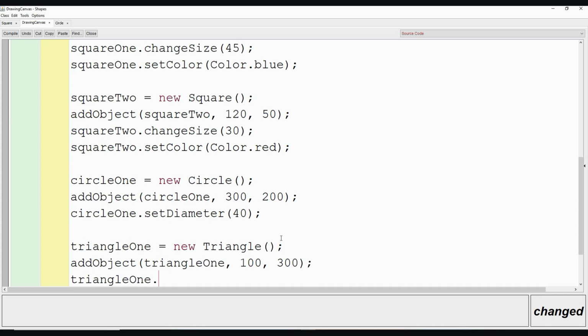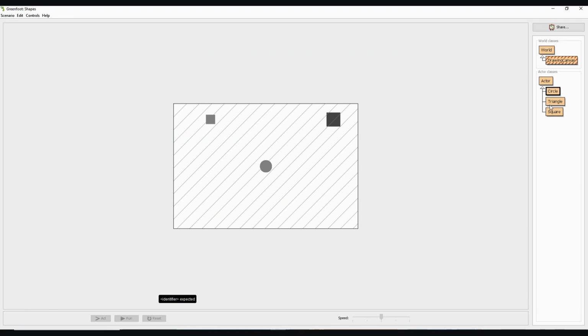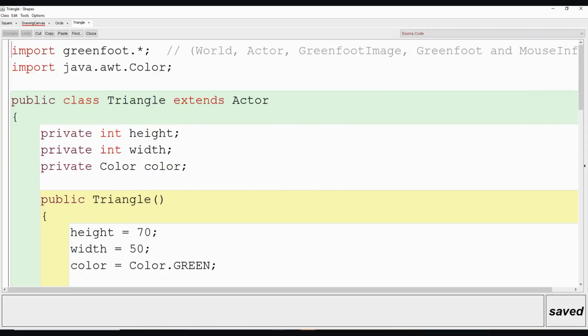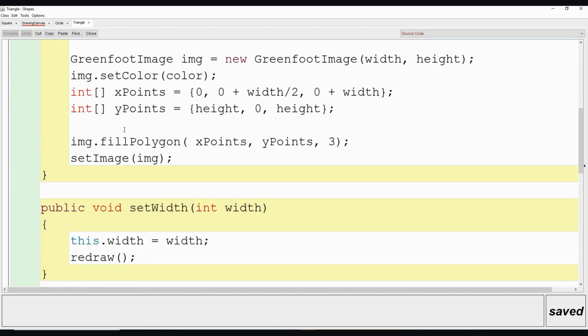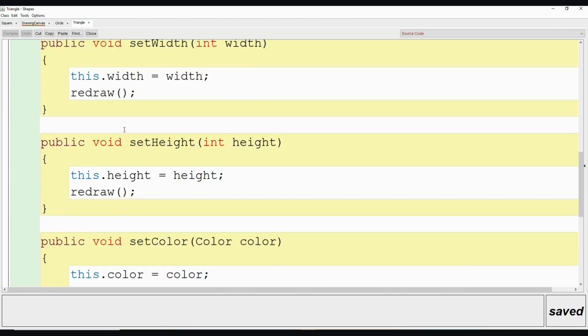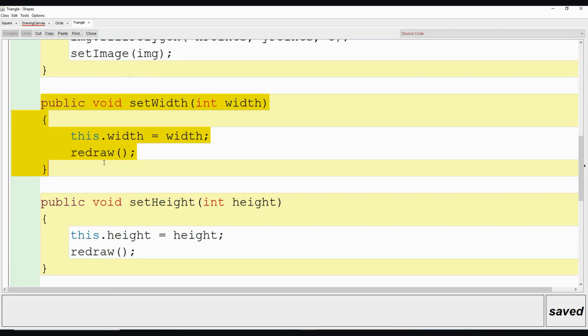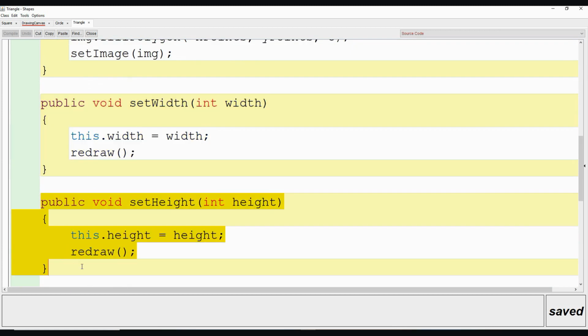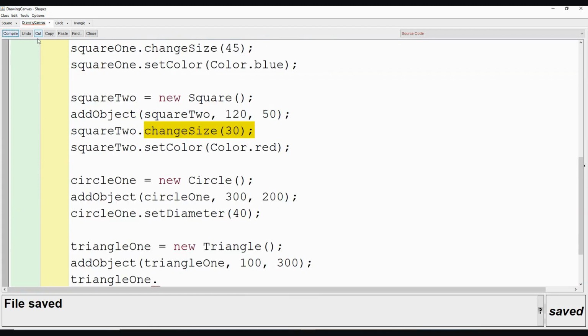triangle1. I can't use setDiameter, and I can't use changeSize. So how do I know what my options are? I'm going to go to the main window. I'm going to right-click Triangle and open the editor. And if I scroll down in this code, I should see I have a public void setWidth and a public void setHeight. So I have two options for triangle.